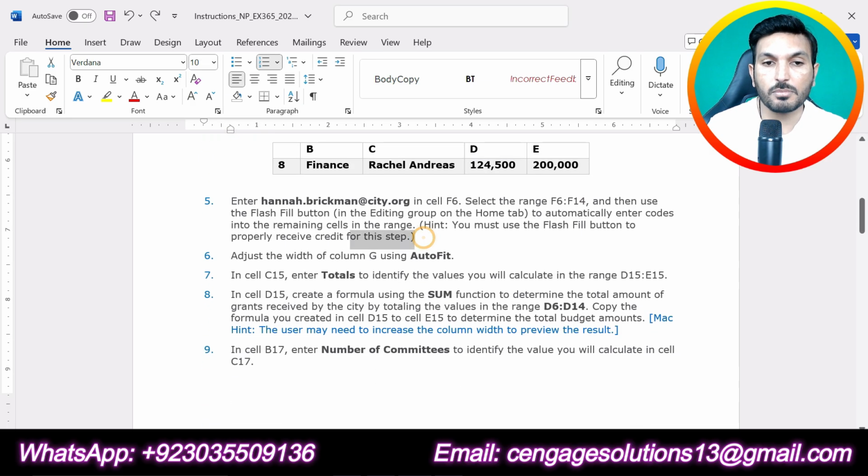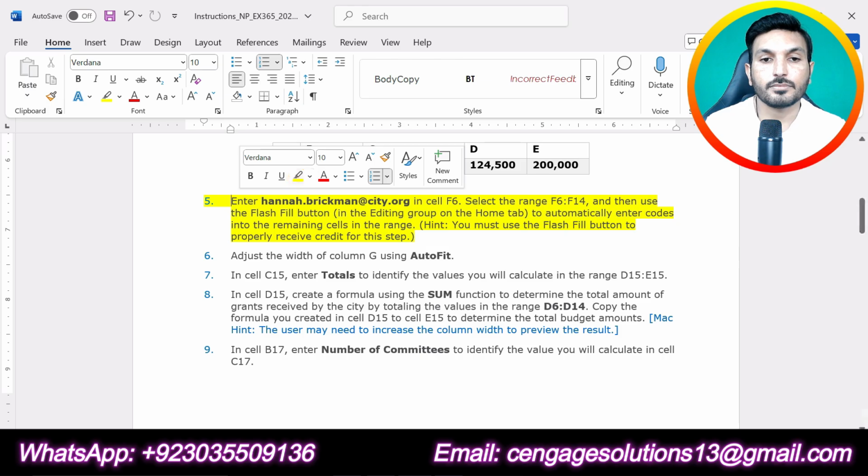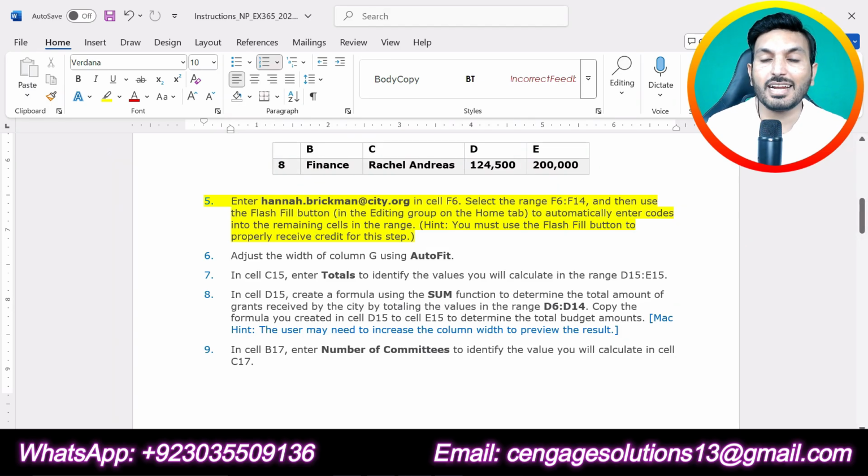Now let's do step number 5. Enter hana.brickman@city.org in cell F6. So we are supposed to enter this email address into cell F6, then select the range F6 up to F14, and then use the Flash Fill button to automatically enter codes into the remaining cells in the range.